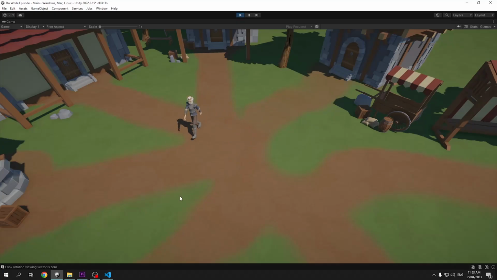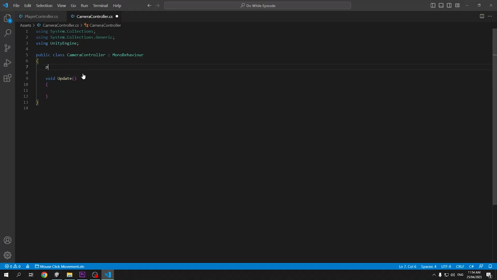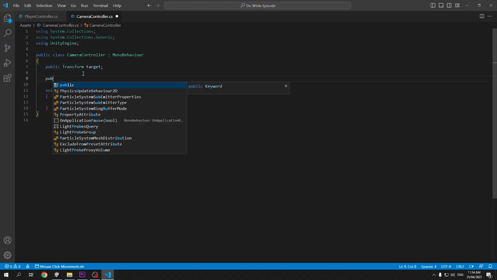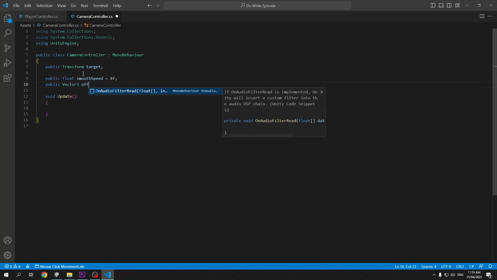Now the controller is working perfectly, but the camera is not following our player. This is an easy fix. So go into your main camera and create a new script named CameraController. In this new script, we just need three references: the transform of our target, the smooth speed, which will control the speed in which the camera will smoothly move to the target's position, and an offset.